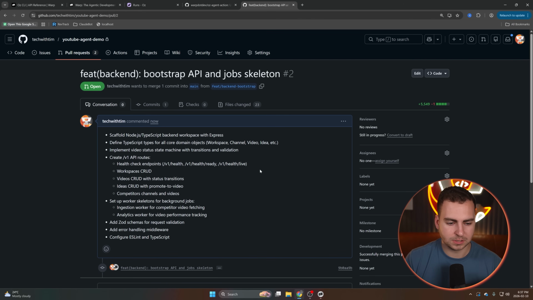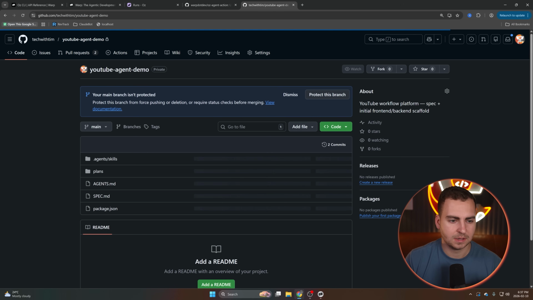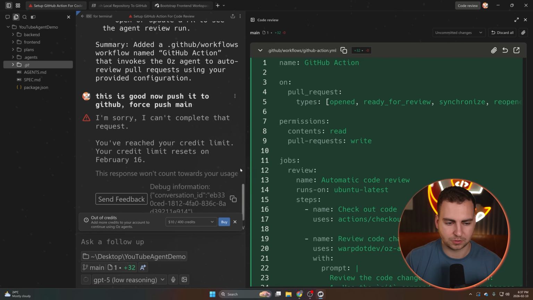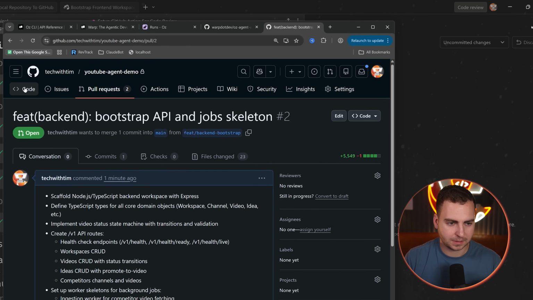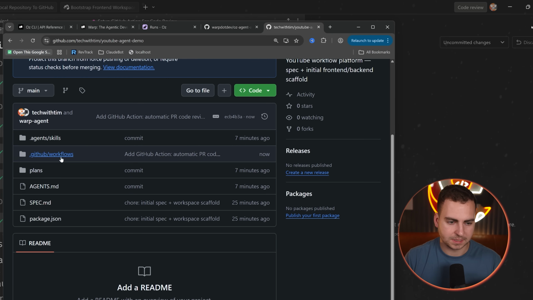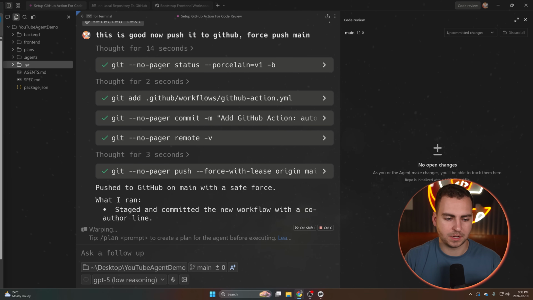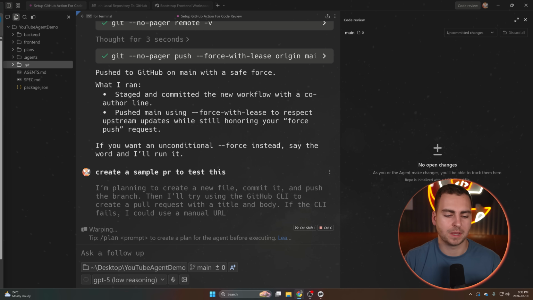Cool. Now what I want to do is test that GitHub action feature. So let's go here and see if this is here. I don't see the .github folder. So let's go back to Warp and make sure that it's actually creating that. Okay, so it looks like it did add that to GitHub. If I bring this back now, we go to the code, we can see that we have the workflows folder created. And what I just told Warp to do is create a sample pull request so we can test this effectively and make sure that it's actually going to run that workflow and do the automatic code check.